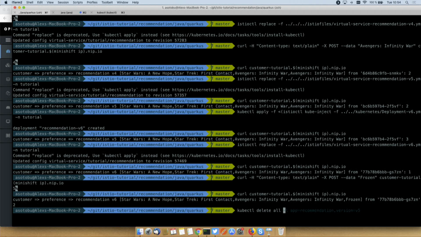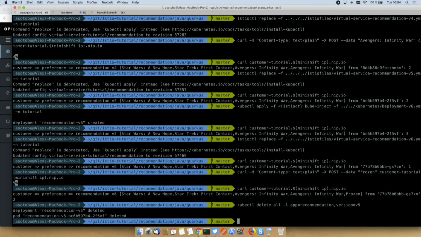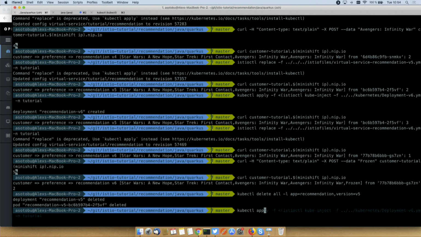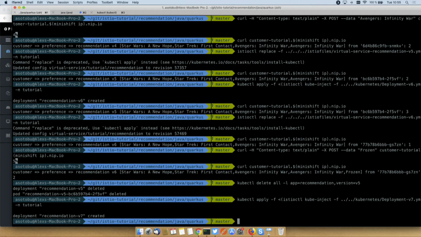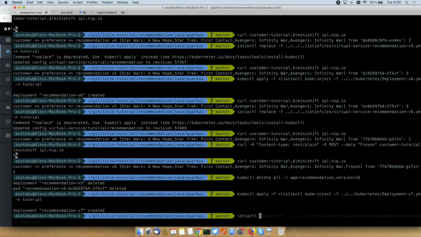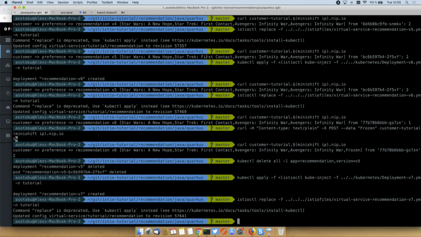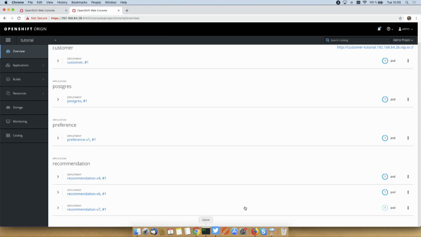delete all minus. Let me delete one version, V5. And then I can just do a kubectl apply of the version V7, which is the last one, which now just reads and writes in the new column. And I can do istioctl replace, I start sending traffic to V7, and it's not yet deployed.